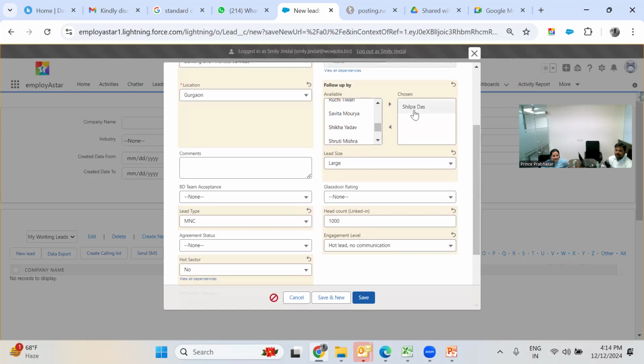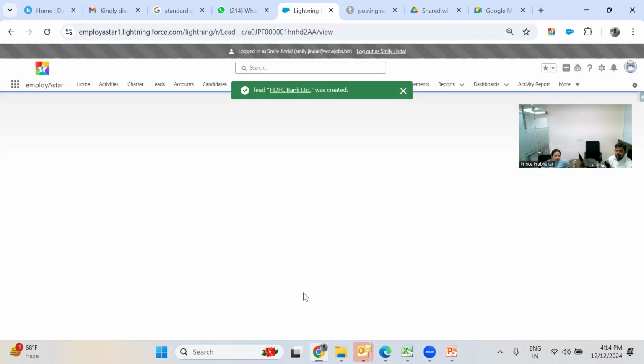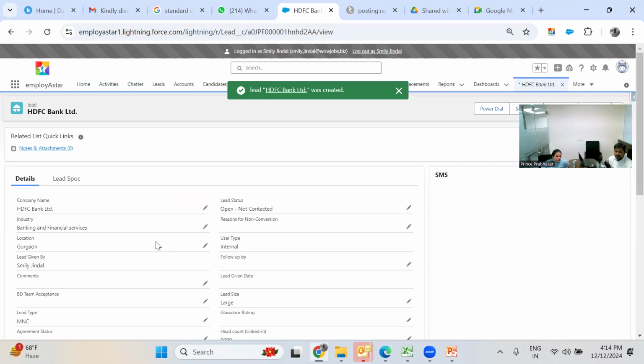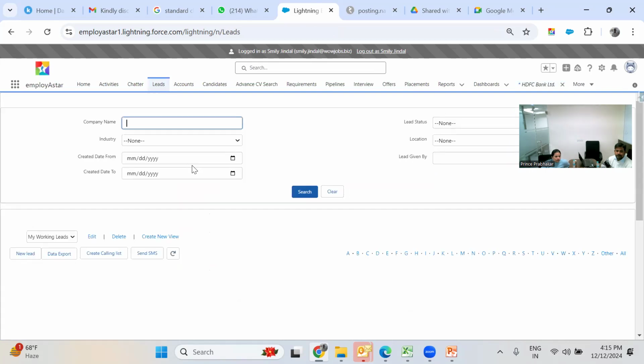Yes. So we are just doing it for training purposes, and this lead is recommended by Smiley. So I've just created it. Hot sector, it is not a hot sector, then save. Now this lead has been saved. Now you can see this lead is open. Now when you click on the lead, you can see my working lead.